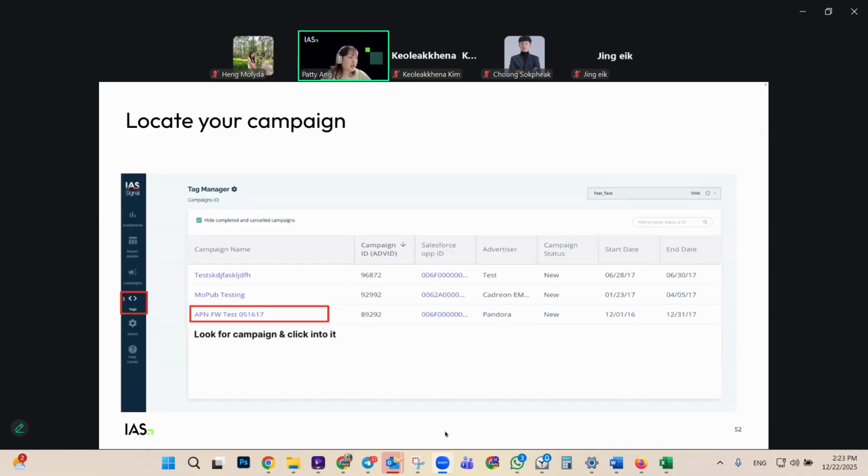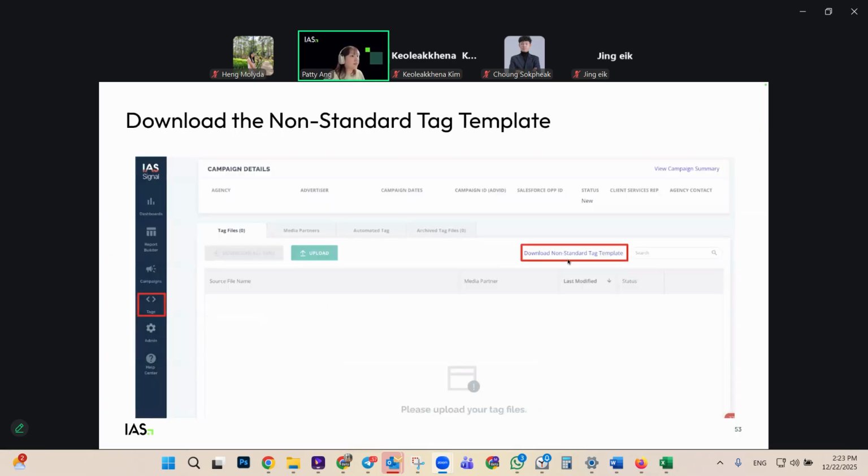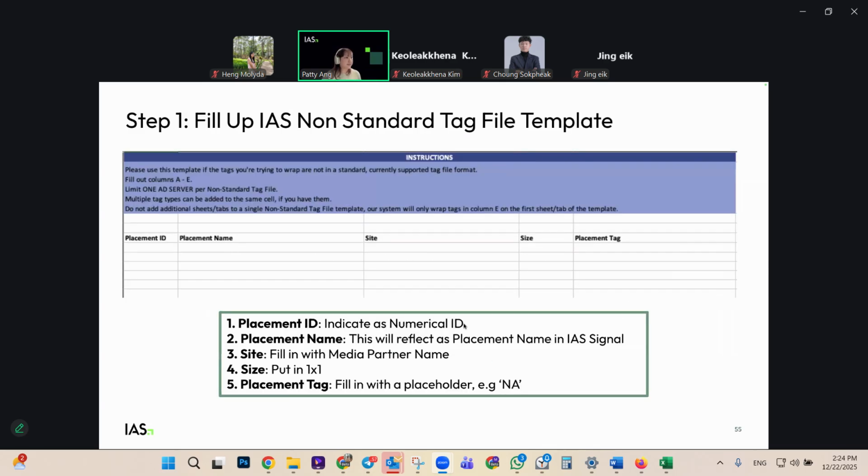So just to show you the instruction visually, you will need to go into the tag manager right here on the left. You can navigate into tags, and then you look for the campaign that you have created. Just click into it. And then you'll see this interface right here where you'll click into download non-standard tag template. So just call out specifically for display campaigns. Because we are not using third-party ad server, you will not be able to generate any creative tags from the ad server. What you will see being generated is basically the JavaScript or the image pixel that you can implement on the Google Ads setup.